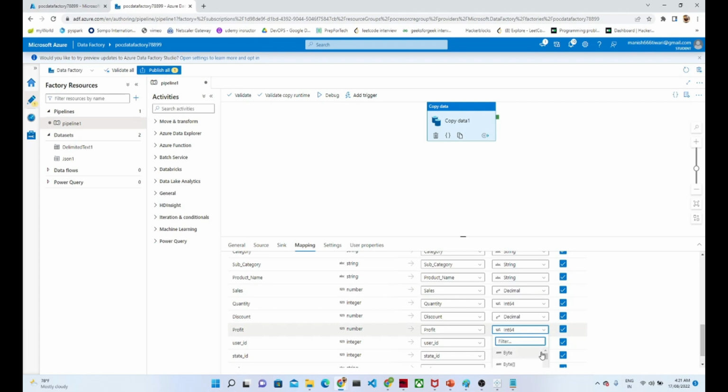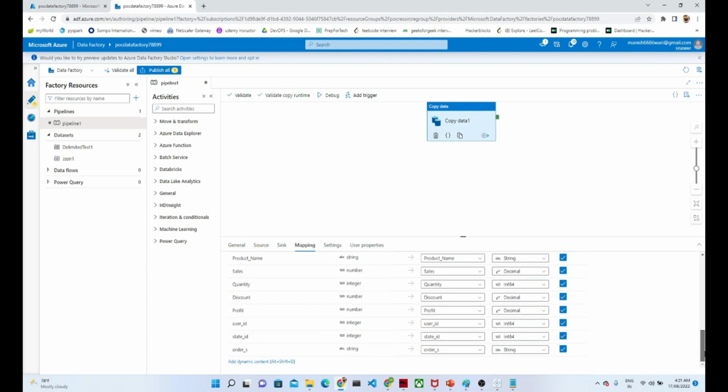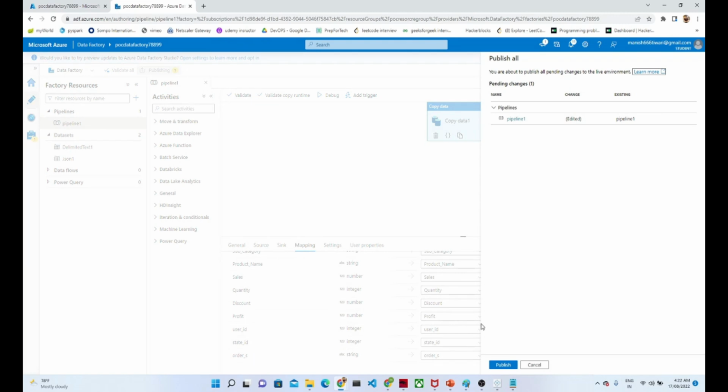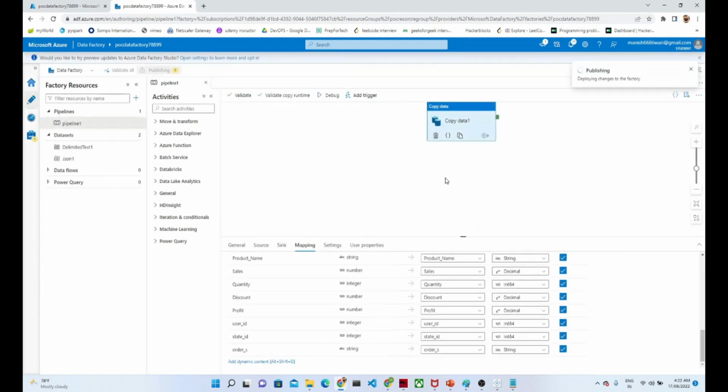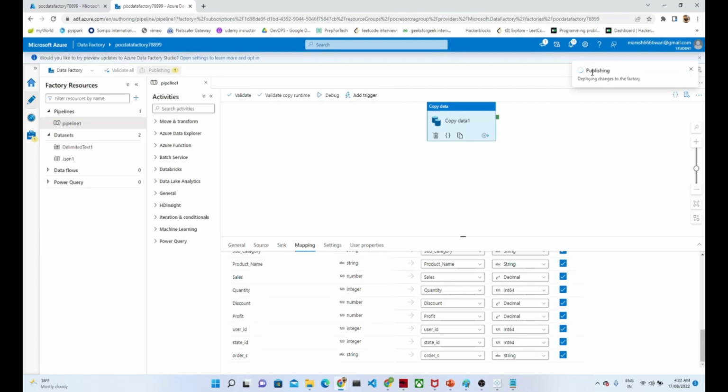Profit also, let us try to convert into a decimal format. Okay, we have converted into a decimal format, and the rest of the things are fine, I think. Now again let me click on publish and try to run the pipeline. You can see the publish is in progress. Once the publish completes, we will try to run, and again we will try to debug it.